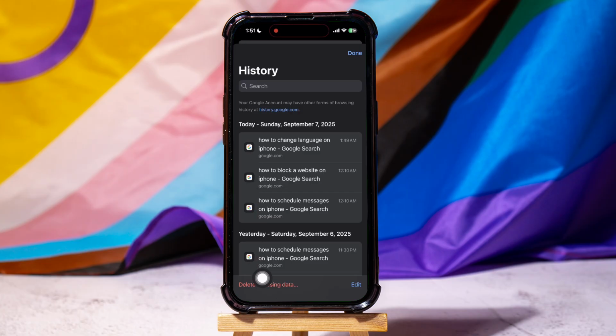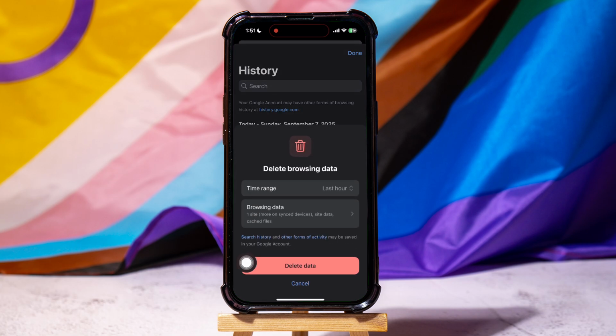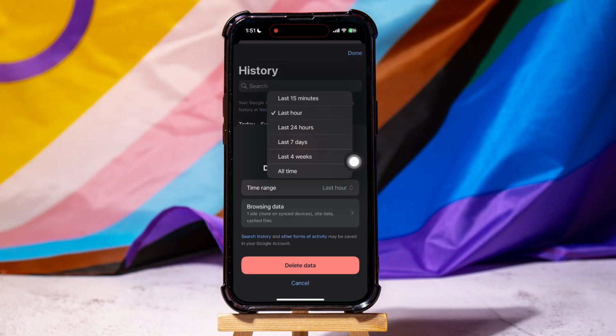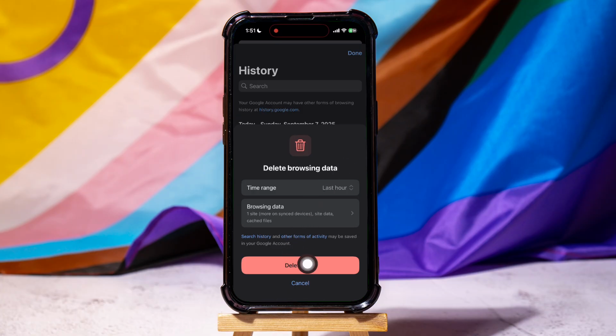Then, you need to tap on the Delete Browsing Data button in the bottom left corner of your screen. After that, adjust the time range. Select a time frame from this option. Then, tap on the Delete Data button at the bottom of your screen.